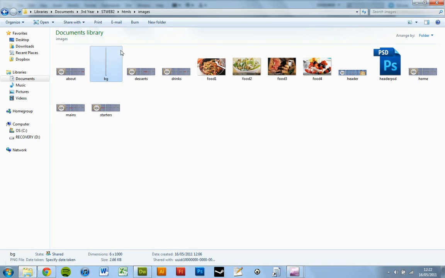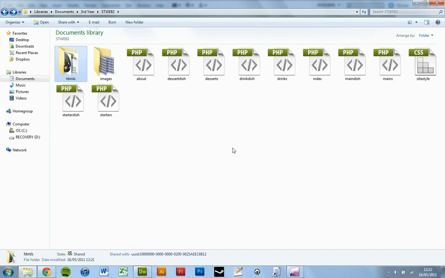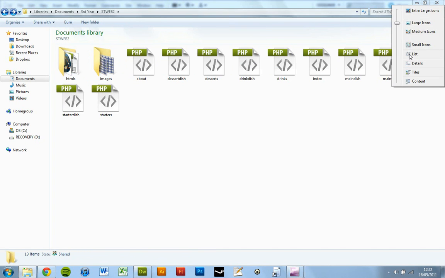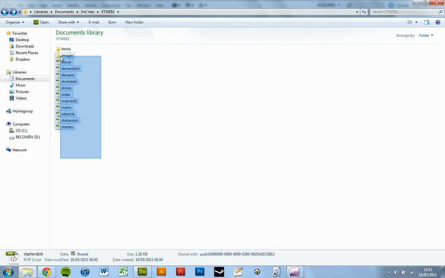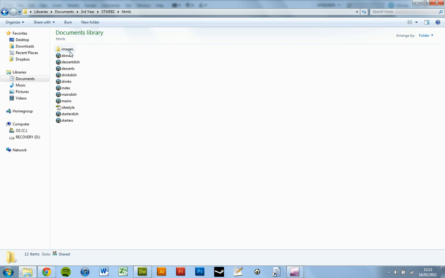And as you can see here, all of the pages are in PHP. So they're all PHP pages there. And we'll just keep the HTML ones here because they're easy.